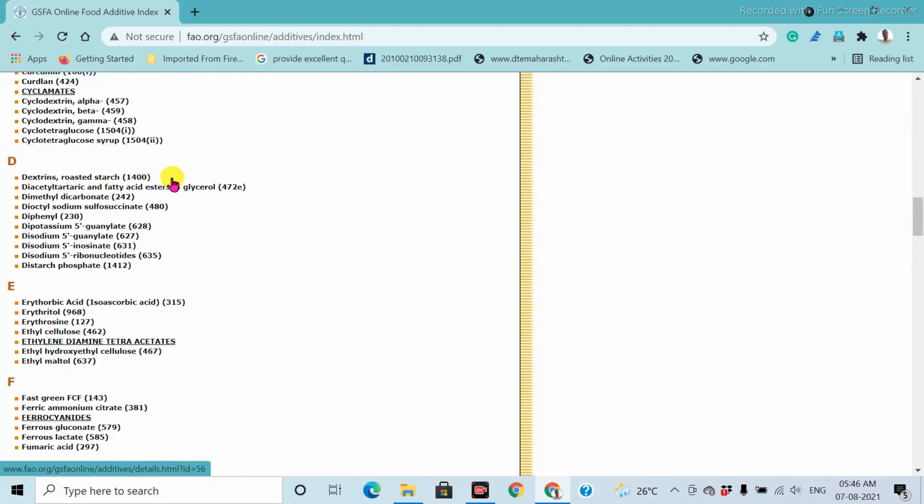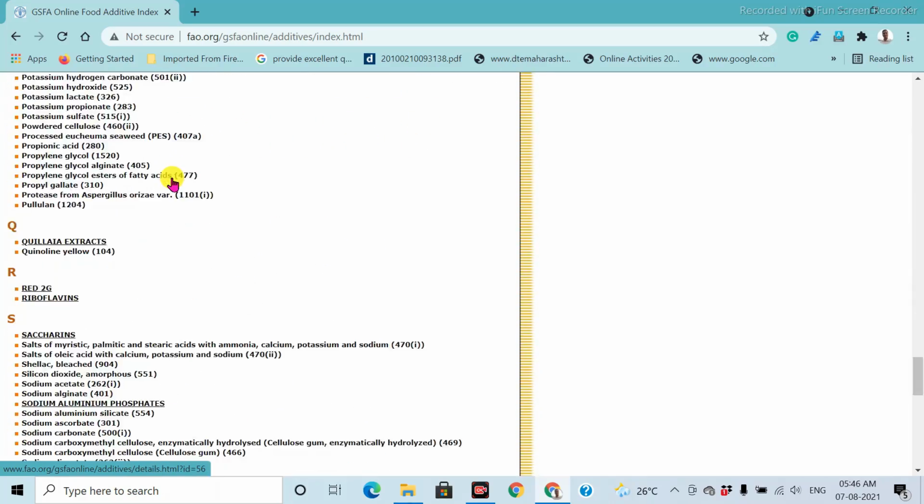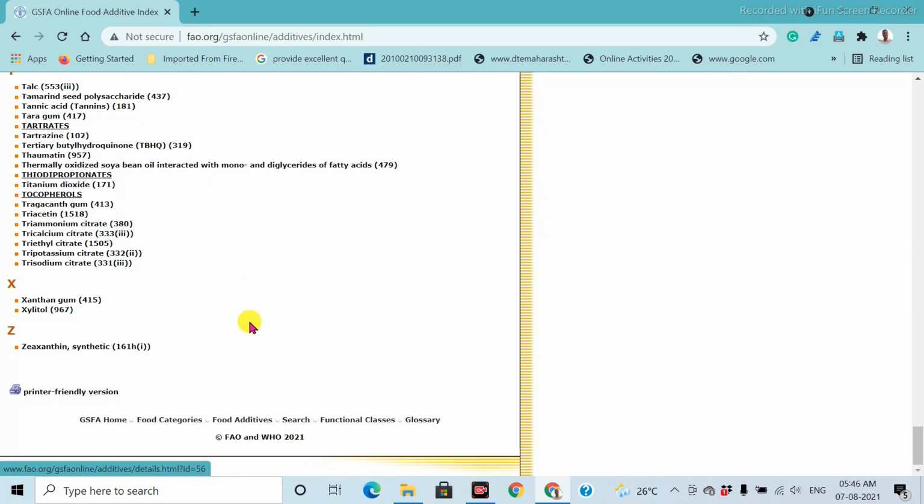At the bottom, all the database options are given in detail. GSFA on the basis of food category, on the basis of food additives, then search, then function classes. These categories are given. You can find out by using the search. Then click on the search, and the database will automatically open with a search engine.